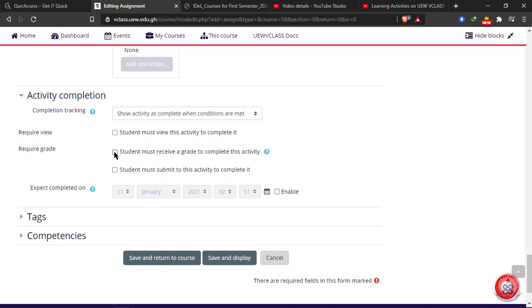But if you deselect this and then select this one, it means that as soon as the student submits the assignment, even without you marking, the system can rate the activity as completed. If you choose the last option, the system can tell the student that that particular activity is complete.